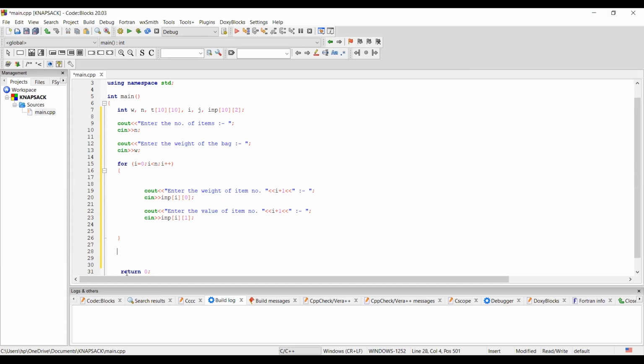What does the algorithm say? The algorithm's first step says that we need to input 0 in the first row and the first column of the T matrix. So let us start. How many rows do we have in the T matrix? That is n plus 1. So it is easy. For I equals 0, I less than or equal to n. Going from 0 to n gives n plus 1 items, I plus plus.